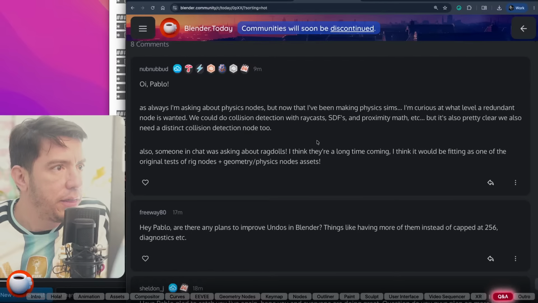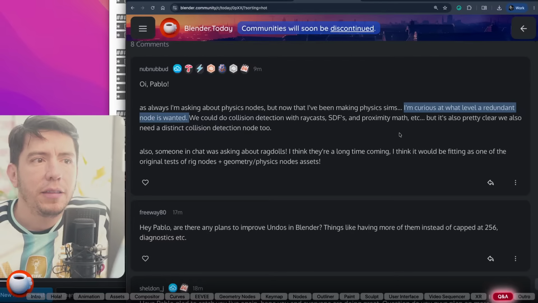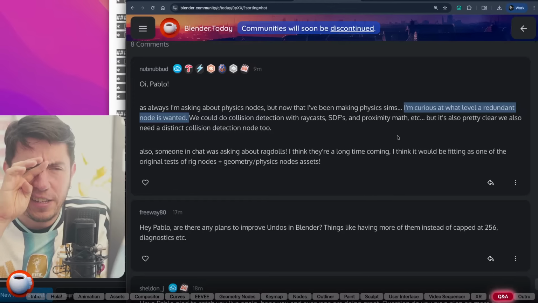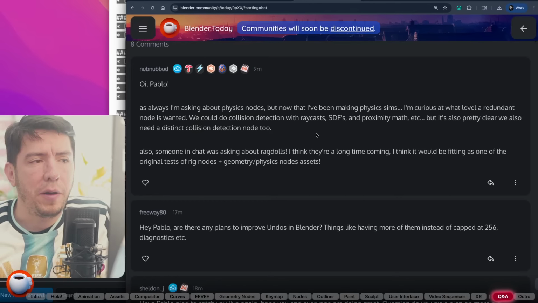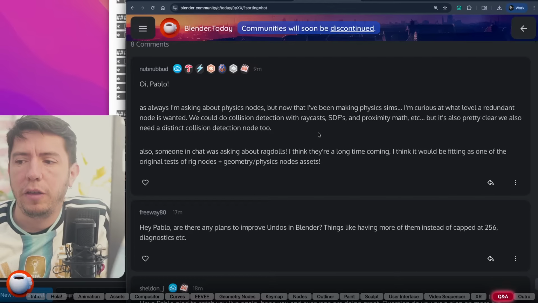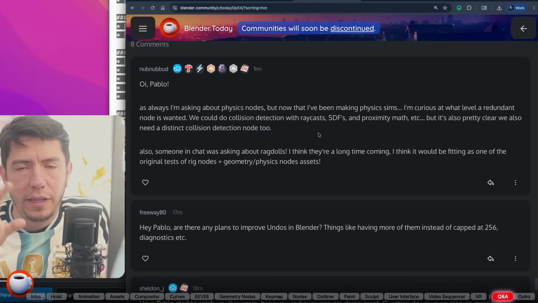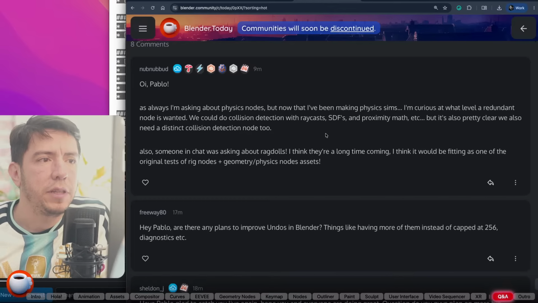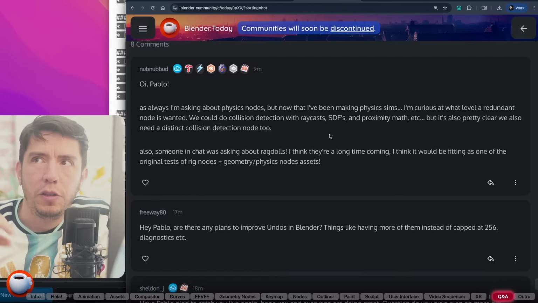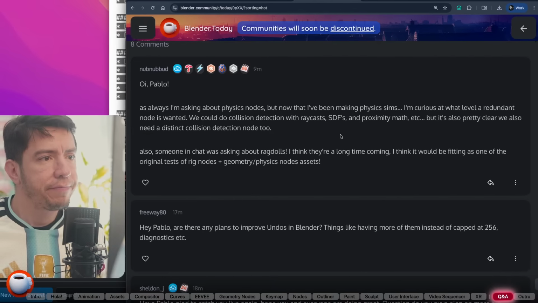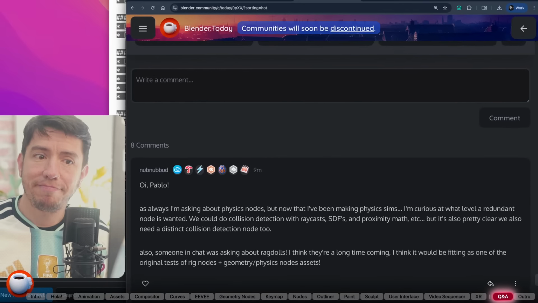I agree with this. I'm curious at what level a redundant node is wanted. Well, because you can make it with geometry nodes. I think it has to do with performance, but nobody would be against it. Same way we have the merge by distance, and now there are nodes that can build that node itself. It doesn't hurt. Maybe it helps performance, and Blender can be smart enough, when you use many of them, to calculate only what's needed and so on and so forth. But yeah, and that's it.